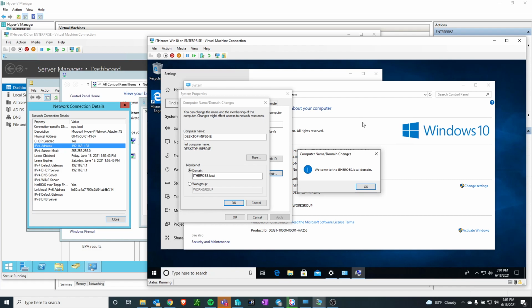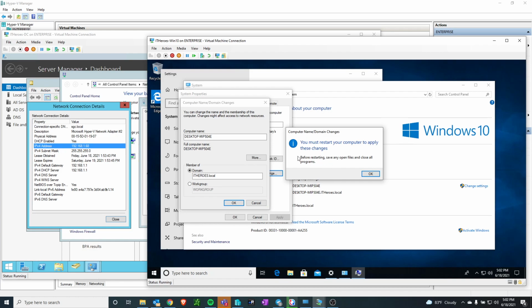And how it does that is by us specifying our domain controller as the DNS server for this workstation. So when we tell this to join the itheroes.local domain, the first thing it does is try to figure out where the itheroes.local domain is, and it does that by doing a DNS query, which is received by our itheroes domain controller. The domain controller responds with its own information, its own IP address, and that allows this workstation to communicate with that domain, join, and become part of the itheroes domain.